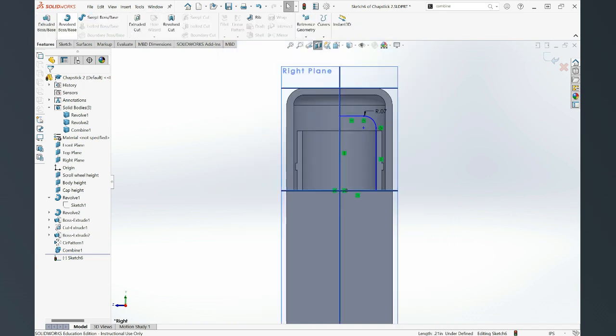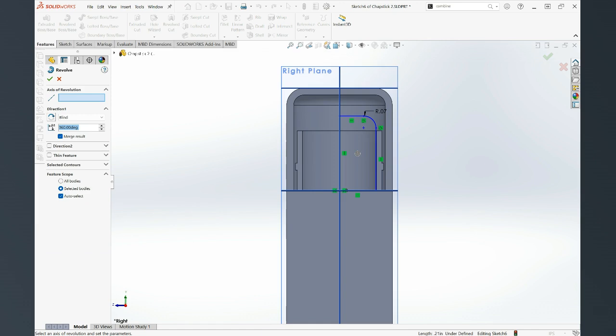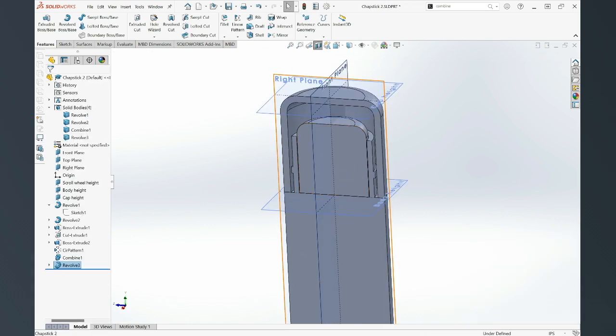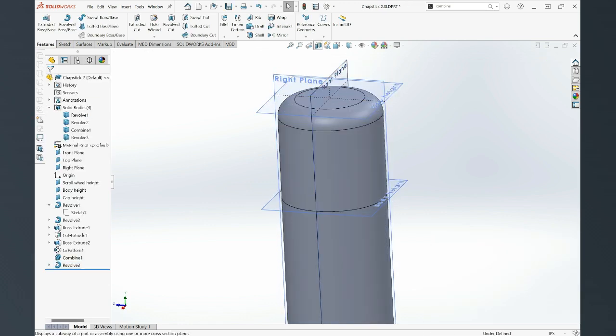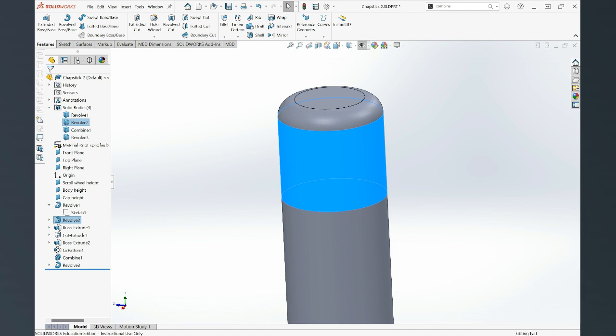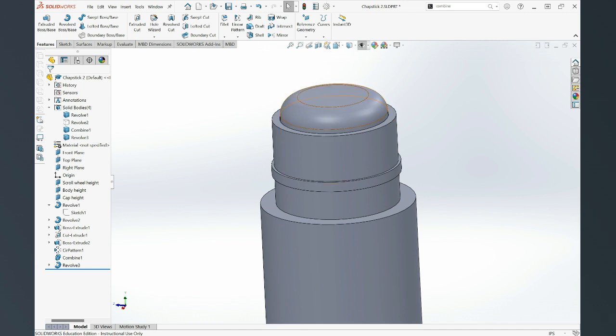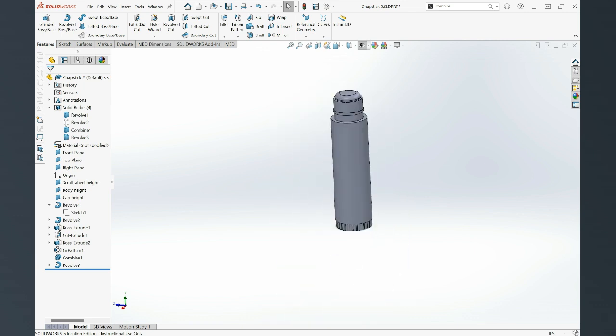Now let's go to features, revolved boss base, and choose the axis of revolution. You can click right here and then uncheck merge results so we don't have our chapstick merged in with the plastic base. We're going to click check. We're still in section view, still seeing half of everything, so we can get out of section view. We can click here to hide all our planes, and right click on this and use the eye to hide the cap. Then we can see we have our little chapstick inside of the plastic.